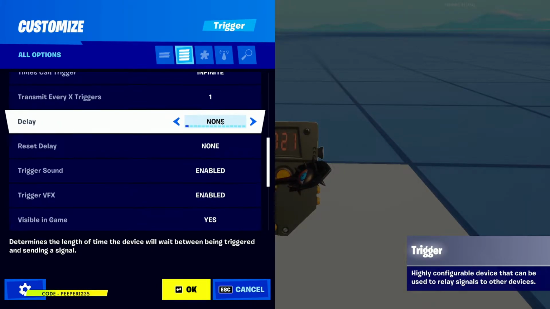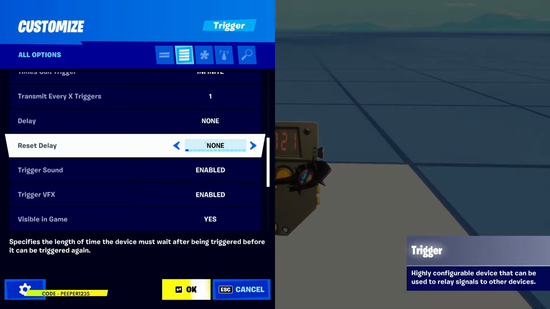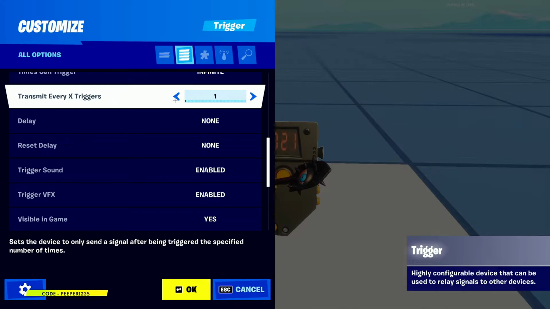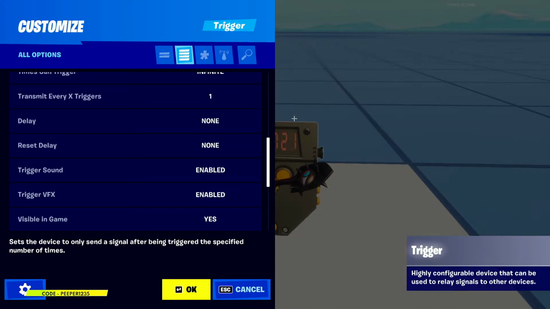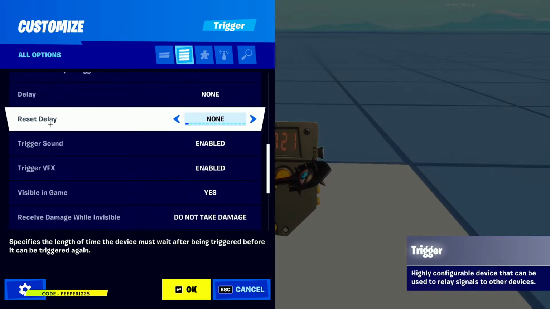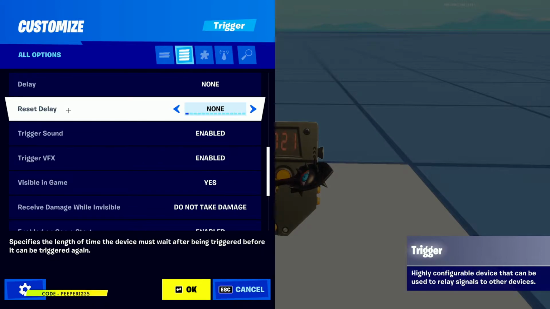Next one down here, delay. The delay and the reset delay confuse a lot of people. The delay is basically the delay after you finish your triggers. Say you trigger the trigger and it sends out the channel. This is the delay before the channel gets sent. And then down here, the reset delay is the reset between how many times you can trigger it.